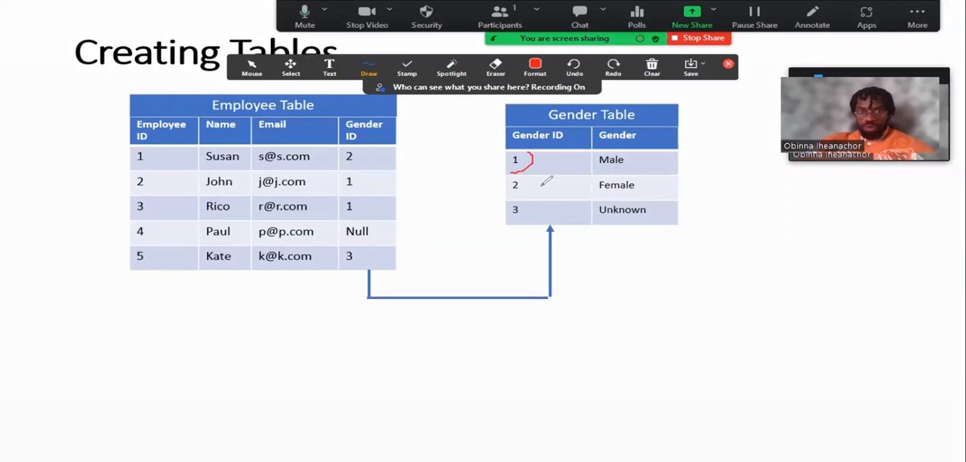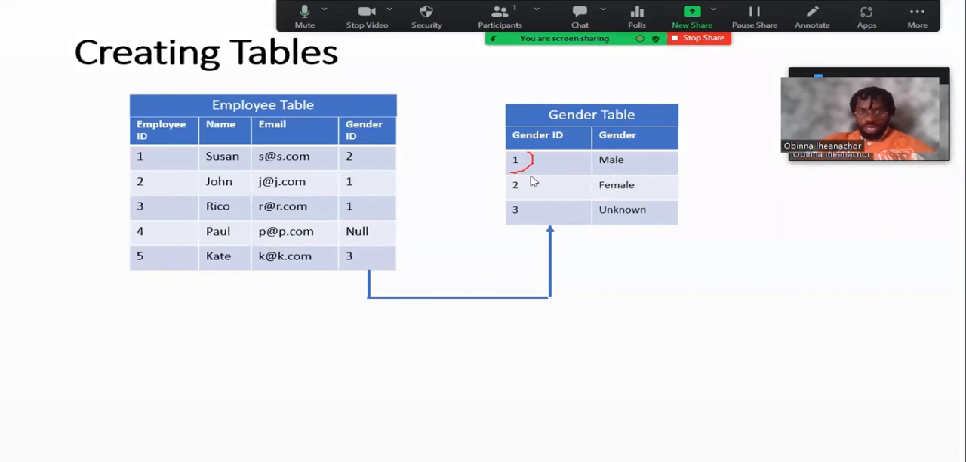It can't appear multiple times on this table. It appears just once. So 1 always refers to what? Male. I can't have 1 refer to something else again. 1 is what's unique. 1 is referring to male. And primary keys help you to identify the rows in a table, right?